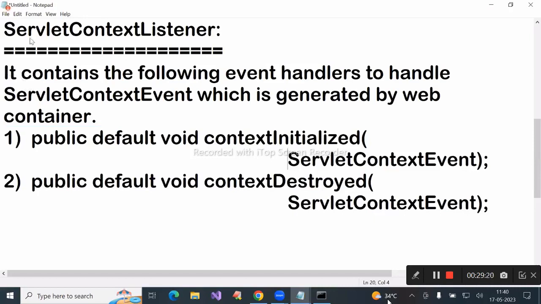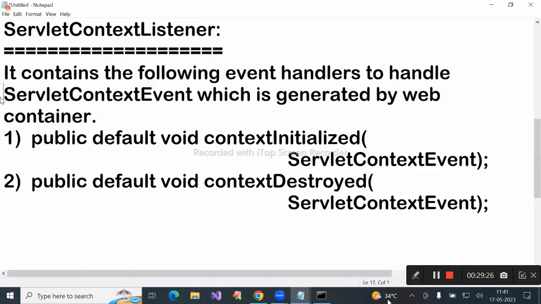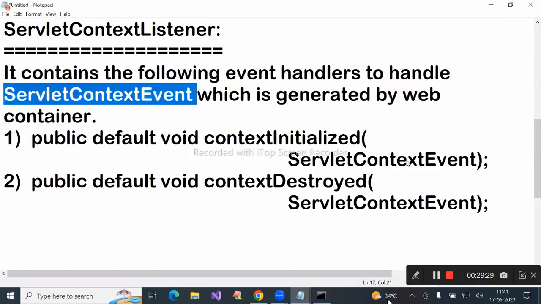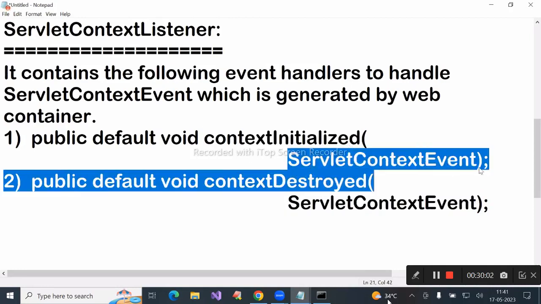First of all, what I have given contains the following event handlers to handle Servlet context event. So your parameter is Servlet context event. In a catch block, if I write null pointer exception, that catch block will handle null pointer exception only. A subclass is also handled. If I write arithmetic exception in a catch block, it will handle arithmetic exception and its subclass. If I write Servlet exception, it will handle Servlet exception and its subclass. Like that you studied. Here, this method will handle Servlet context event.